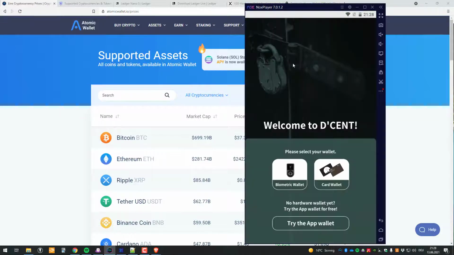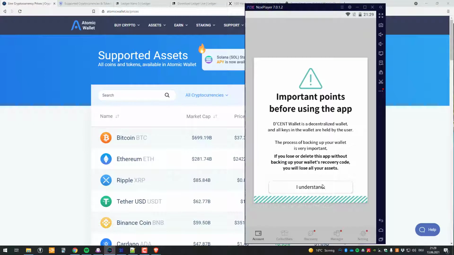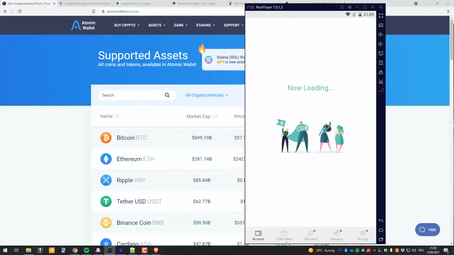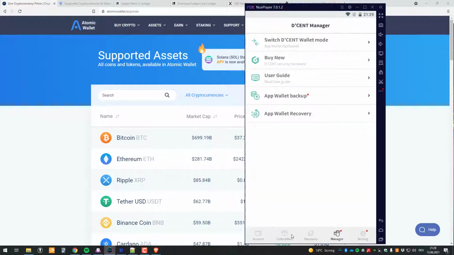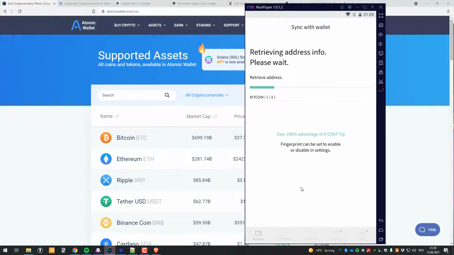We've got the Descent wallet, another software wallet. We can see here you can also connect with a hardware wallet. But I will try to use the app wallet, so we'll set it up quickly. We'll use a super secure password here. Yes, I understand. Here again we can see which coins are supported. Let's quickly see discovery manager. Okay, right now it's getting all my addresses.